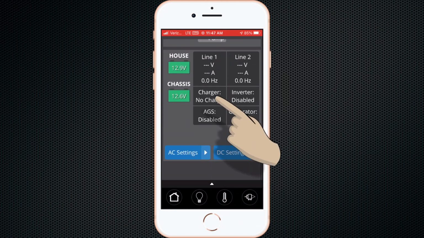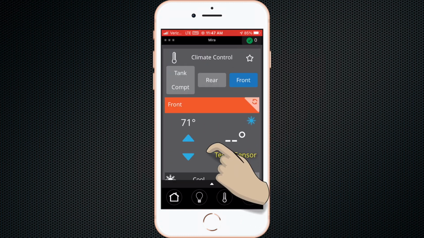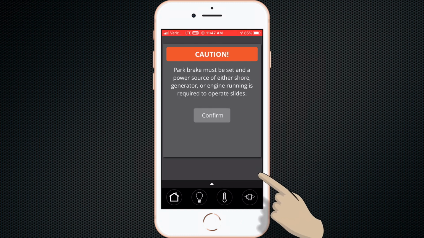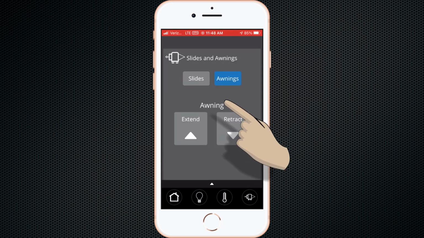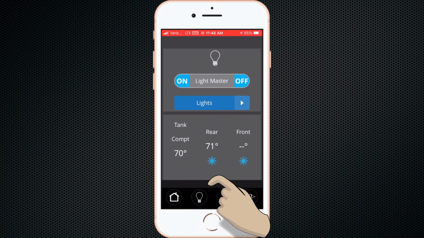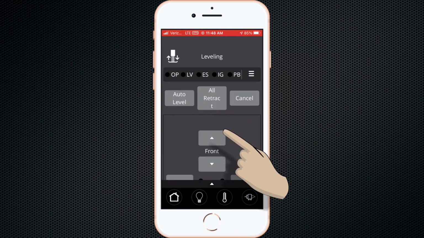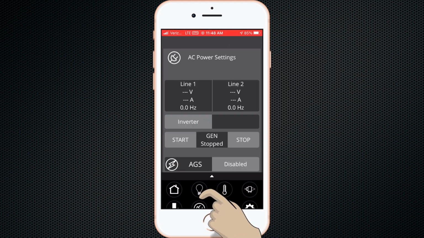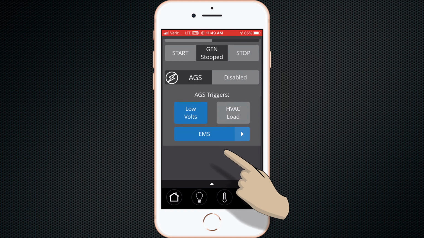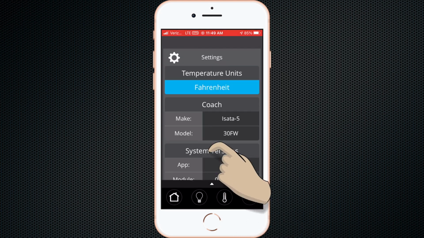Once connected, you'll find the same controls found on the Firefly touchscreen are now available through this smartphone app. The navigation panel will be along the bottom, including the icons for the home screen, lighting, climate control, and slide awnings. All functionality through the smartphone app will be just like that on the touchscreen. The one caveat to note is, while you can turn on and off the AGS and its triggers, the actual quiet time and voltage settings can only be done from the main touchscreen panel.